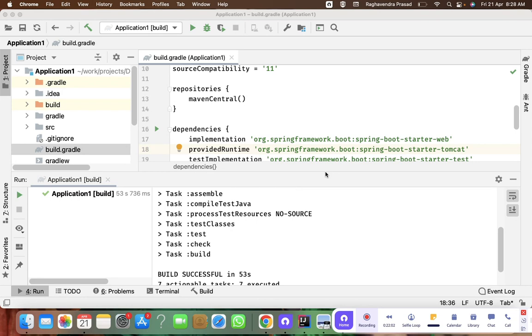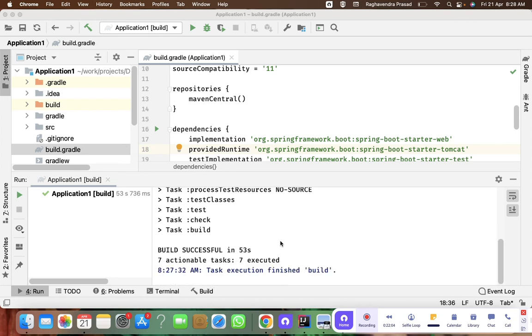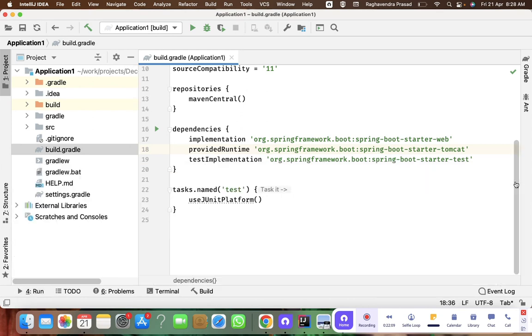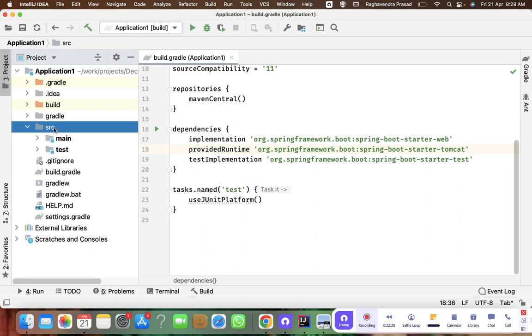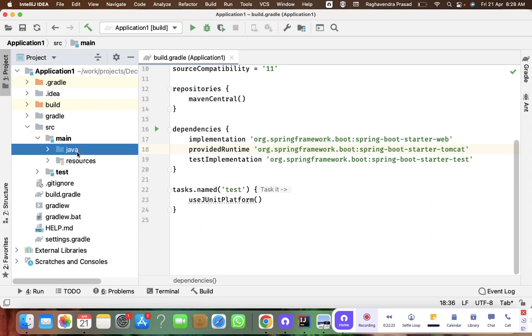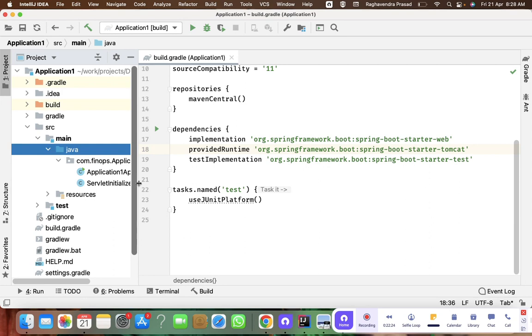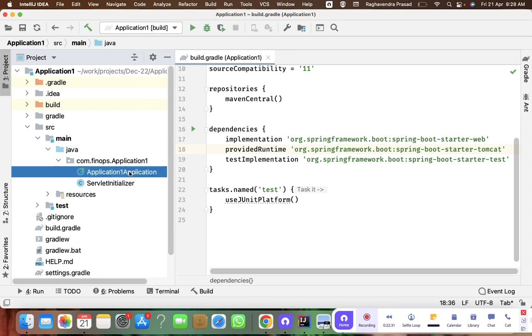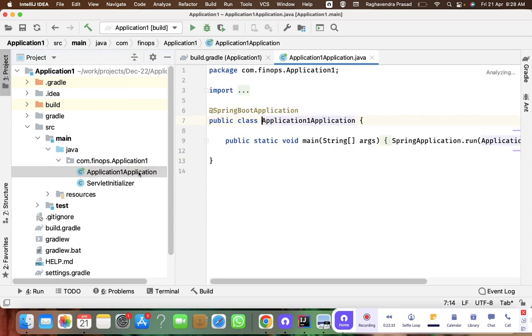All right. So the build is successful. That means now we are ready to start doing the implementation. So where will our Java classes be? They will be in the src folder, src main java. You can see the package com.finops.application one.